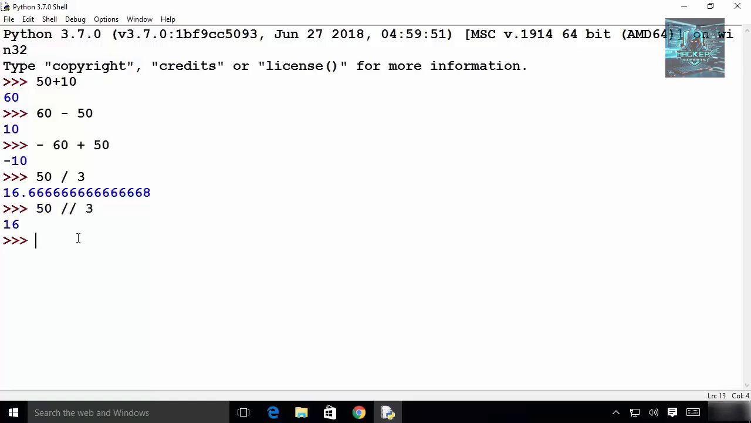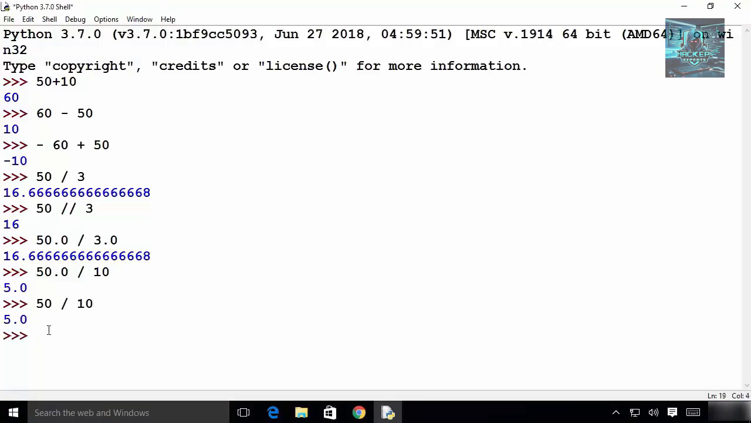Now it's also possible to divide two decimal values. Decimal values in Python and most other languages are called float values. So here, instead of 50, I can write 50.0 divided by 3.0, which is also valid. Or I can write 50.0 divided by 10 and then press enter, which gives me 5.0. And when I write the integer, 50 divided by 10, it will also give me this value, which is 5.0. Now let's try some multiplication.